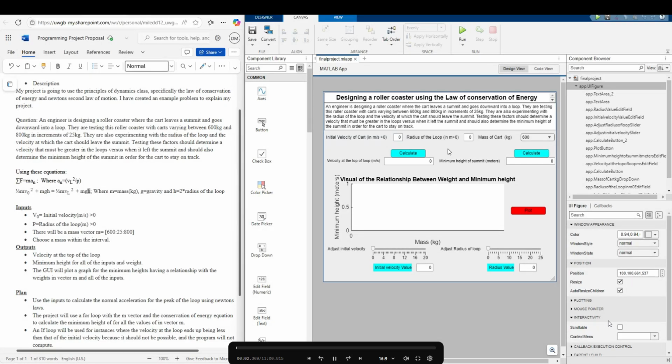Alright, so this is my final project for a programming class. This project is basically derived from a question that was from dynamics class. So basically, I made a question that's up in this text box right here, where the engineer is trying to determine the minimum height for a summit so that when it goes down the summit, it can go around a loop and be able to stay on the track.